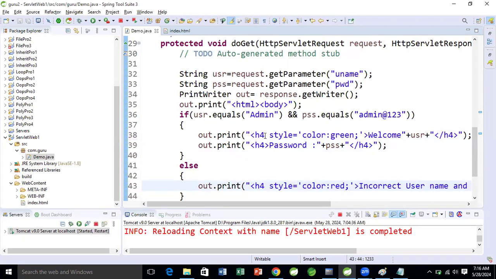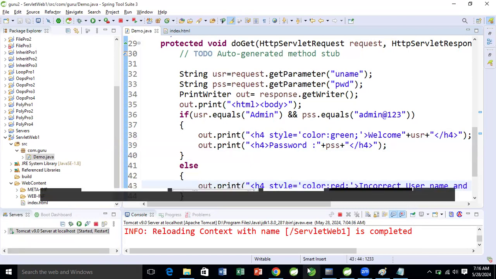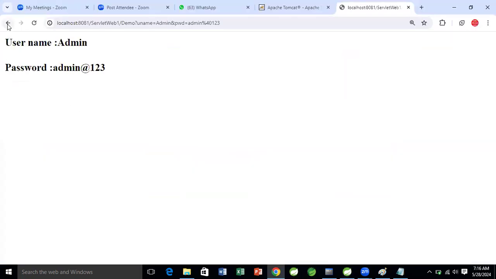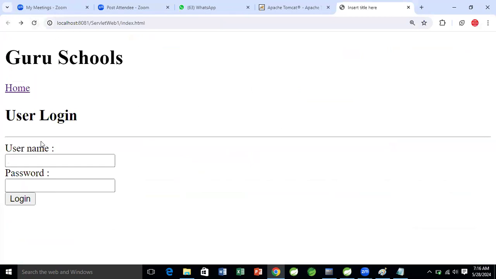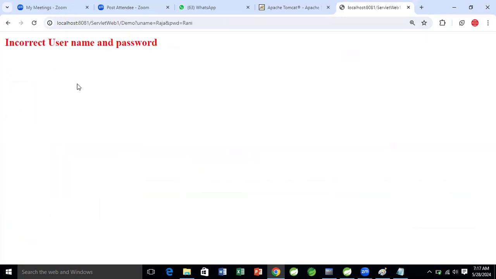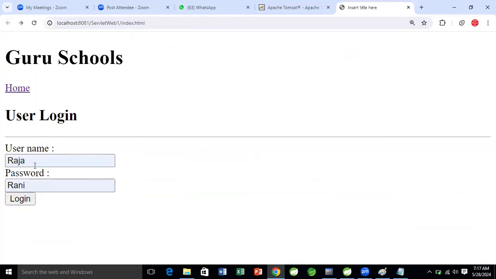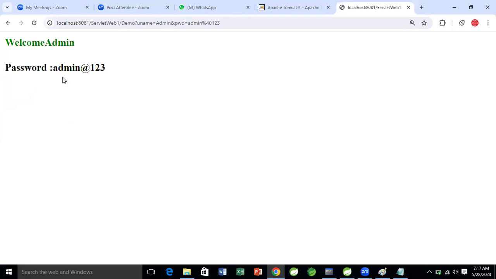Okay. Again, I'm going to execute it. Click on login. You can see incorrect username or password. You have declared here admin, password, admin at the rate 123. Click on login. You can see Welcome admin and password. This is password.